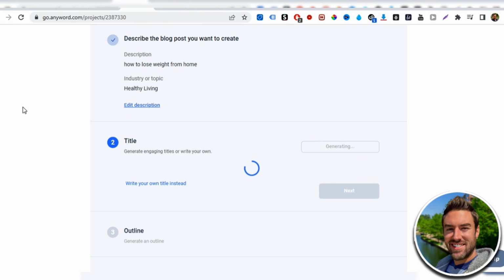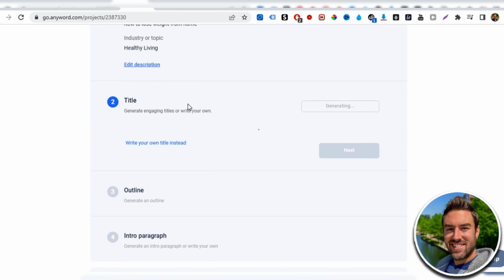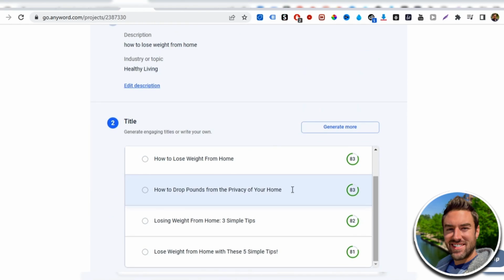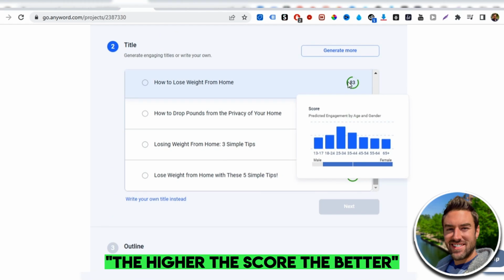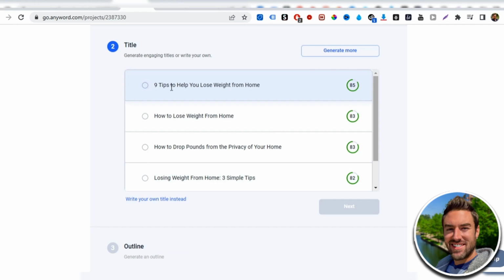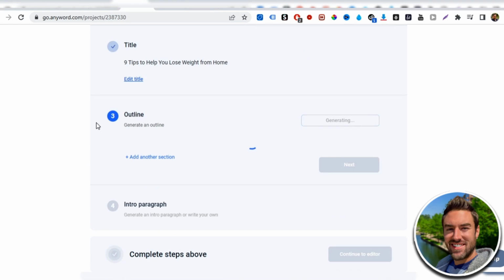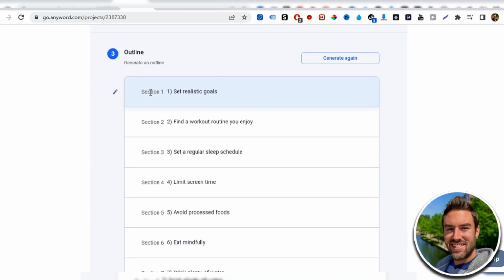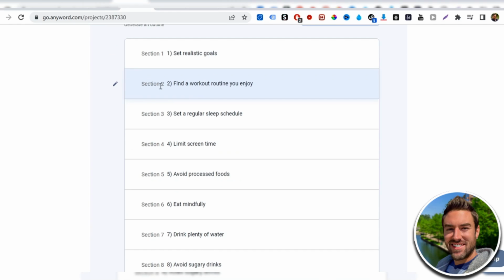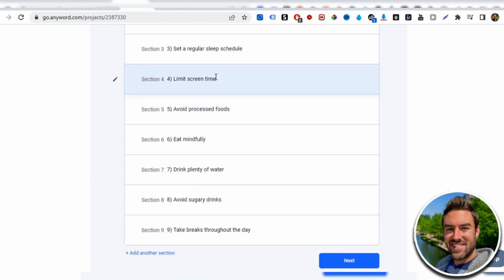So what this software does is it literally starts generating titles and outline and all this good stuff. So you can also see the rating, okay? So the score, the higher the score, the better. So you can see right here, 9 tips to help you lose weight from home. That sounds pretty good. I'm gonna click there and just go to next. And now it's gonna do the outline of our article. So it's gonna generate, you can see section 1, set realistic goals. Section 2, find a workout routine you enjoy, etc.